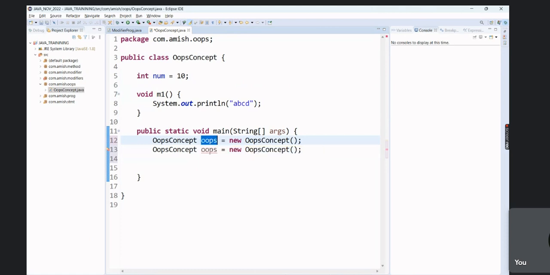Line number 13, I am again writing that oops name. It is giving an error. Why? It is saying duplicate local variable oops, because that oops variable already exists in line number 12. I'm again giving that same name on line number 13, so that's why it is saying it is duplicate. So we'll do what? We'll do oops1, oops2, right?